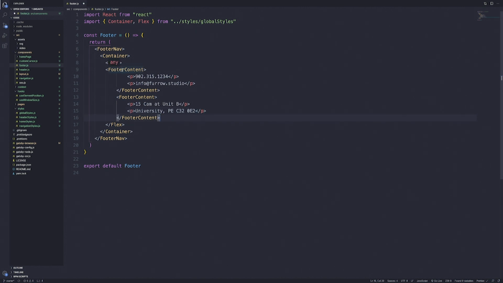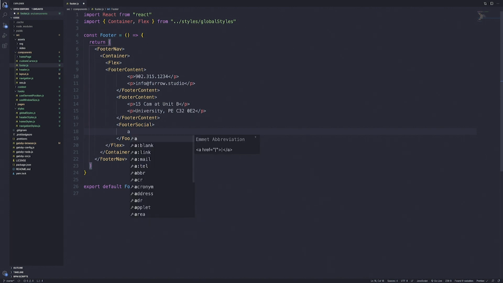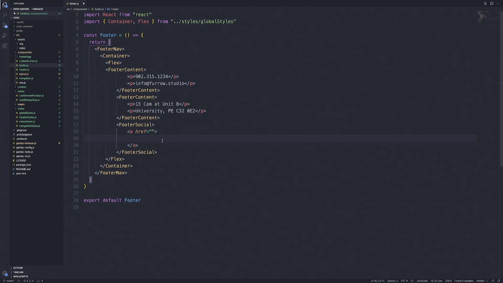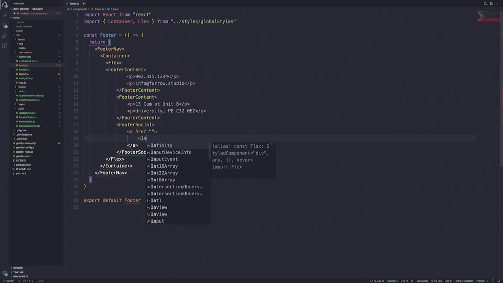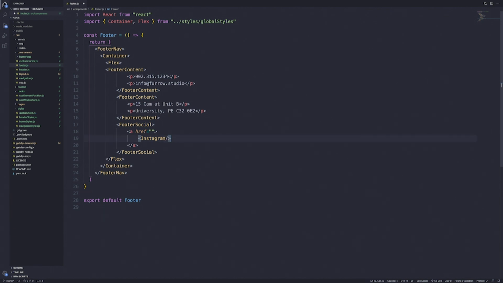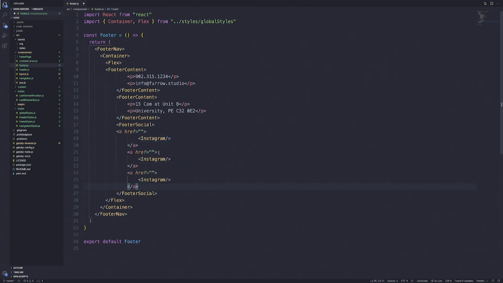Anyway, after the double footer content, we are going to have that footer social, which will have the social media links. We'll call this social. Inside footer social, we've got an A tag because we can't use links because links are always relative to the website. A tags will take you outside the website. Inside this A tag, we are going to have the Instagram icon and we'll use a self-closing tag. And then we'll copy and paste these 2 more times and then switch it to Facebook icon and the Vimeo icon. Okay, that's going to do it for the JSX.